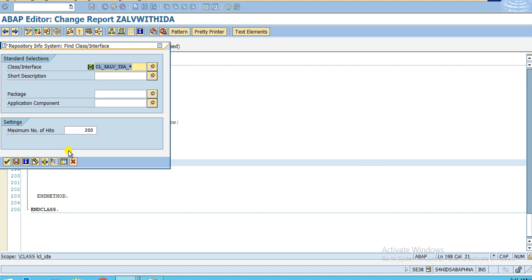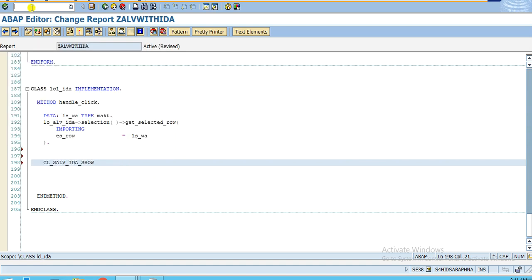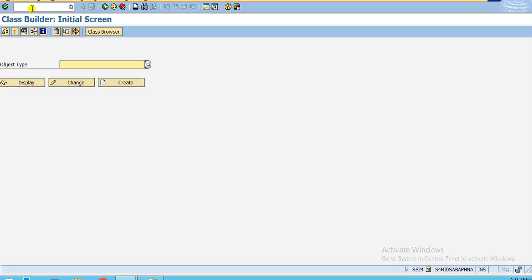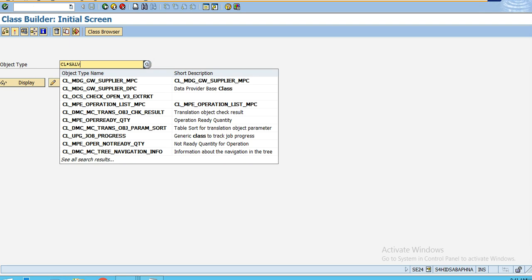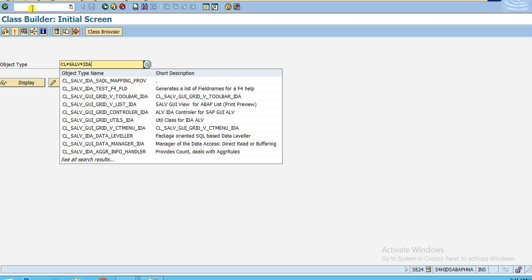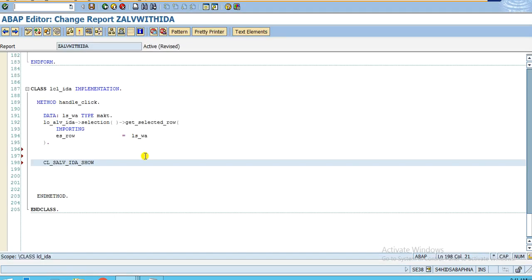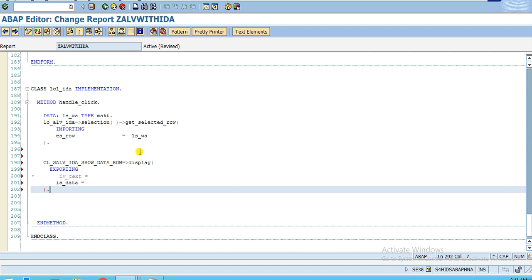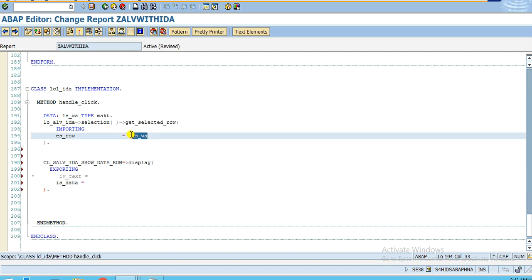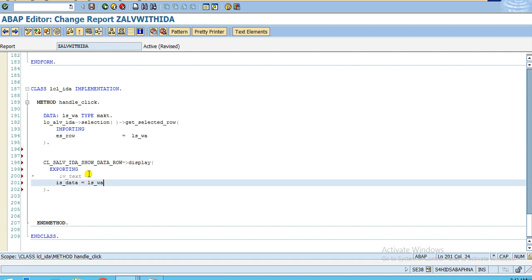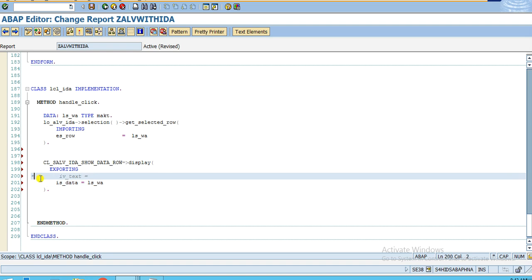Cl_salv, let me check in AC24, so in AC24 we actually have one class which will directly display that one. Okay, so cl_salv and ida star show, press F4. Yeah, this is the class we are having, and we can use this class over there. Okay, Control V, and there is a method called display, and directly we can use this method. And is_data, you can just pass it and it will show you the detail. That's it. It's easy to display over here.